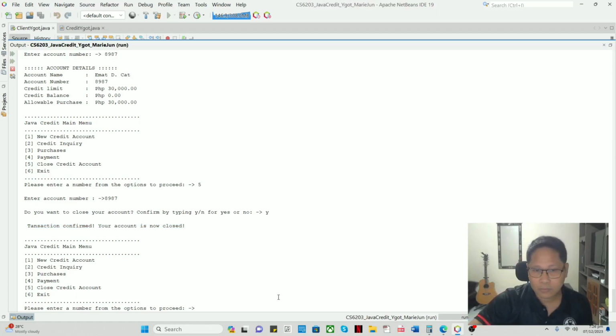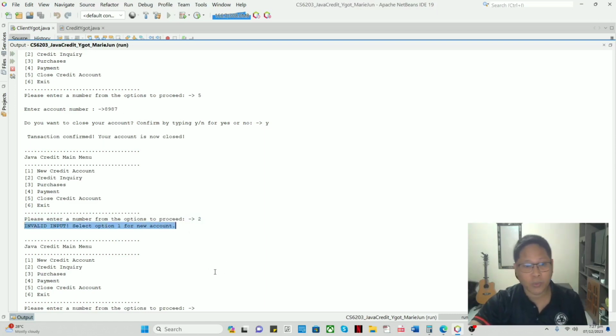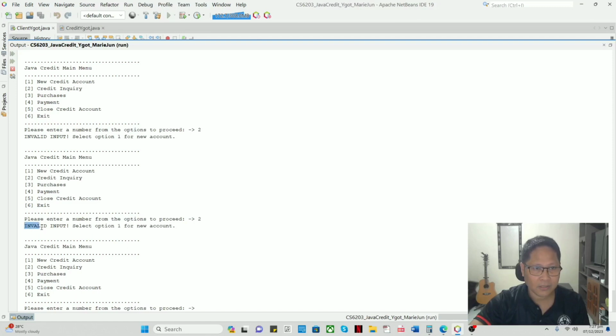So what if I type 2 for inquiry? See, because the system doesn't have any account left, it will print invalid input, select option 1 for new account. So again, number 2 is tested. See, same thing. Invalid input, select option 1 for new account.